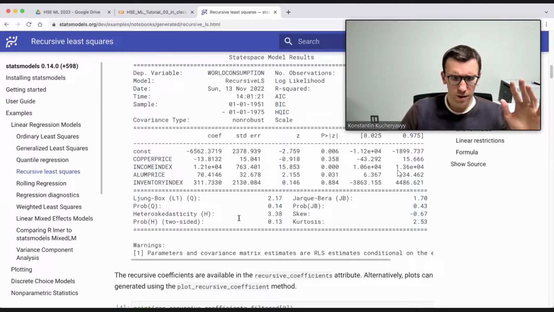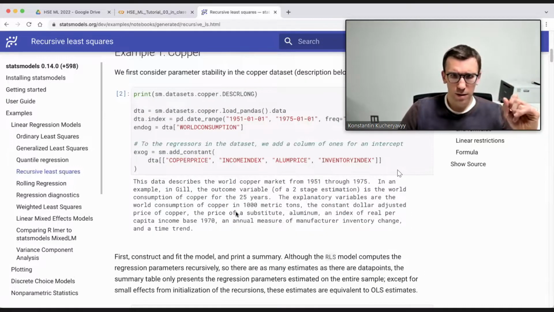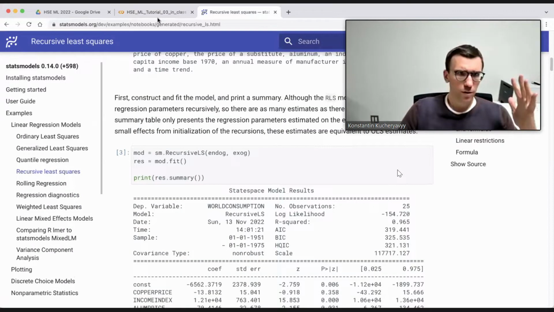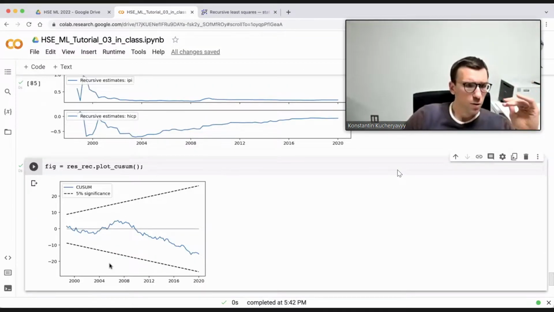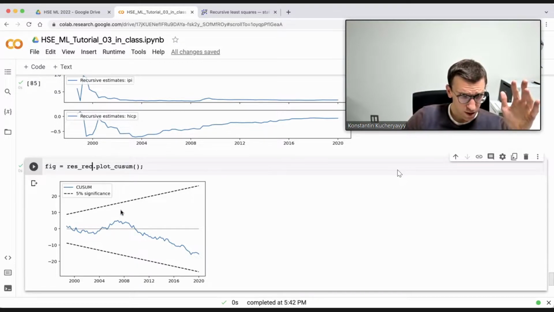No, there's no formula here, but basically they calculate the deviation of residuals from the mean. And for us, what's important, we just look at this cumulative sum of deviations of residuals from the mean, and we want to see if it would go beyond the 5% bands, these dashed lines, and if it goes, then it's evidence of structural breaks. So we don't see it, it stays within the bands.